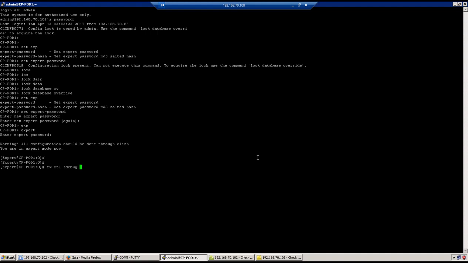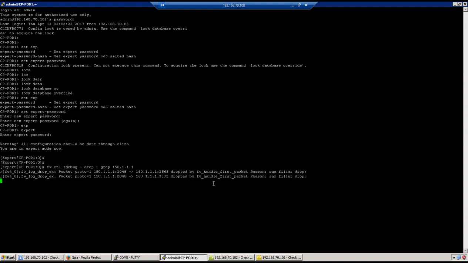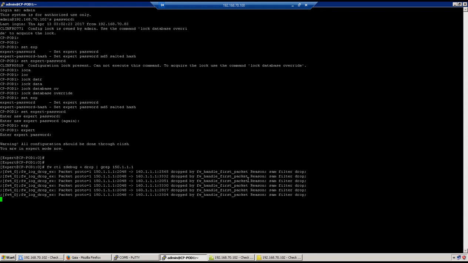fw space ctl space zdebug plus drop. So that's the command to capture the drop traffic, and I want to filter the traffic for this IP address. So we should see some packets. Here it is. So 150.1.1.1 is trying to access 160.1.1.1, and it says the reason is SAM filter drop.